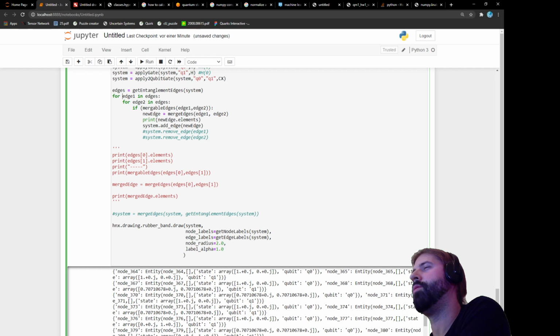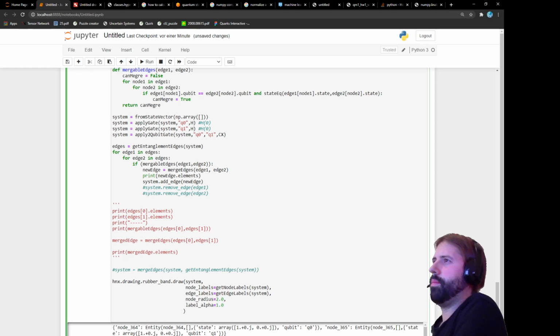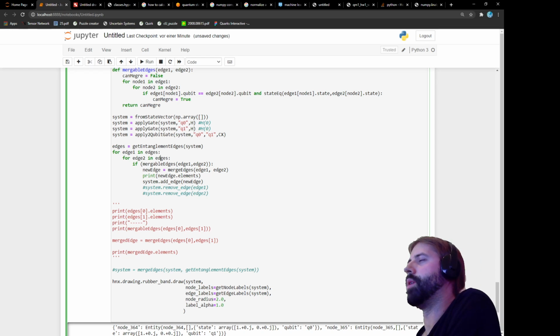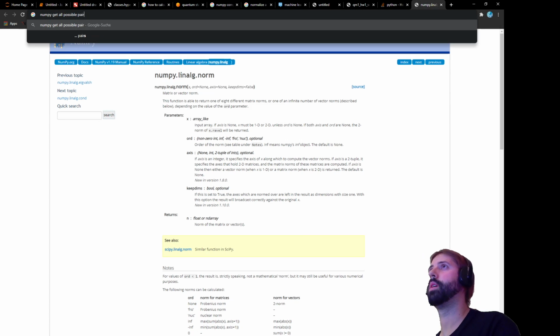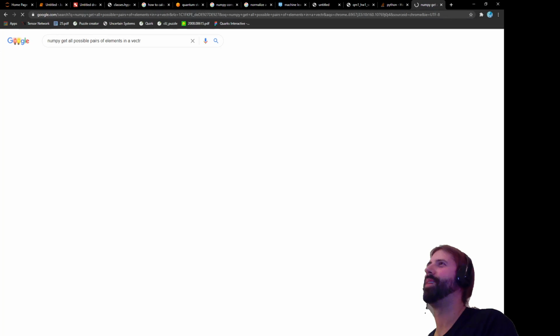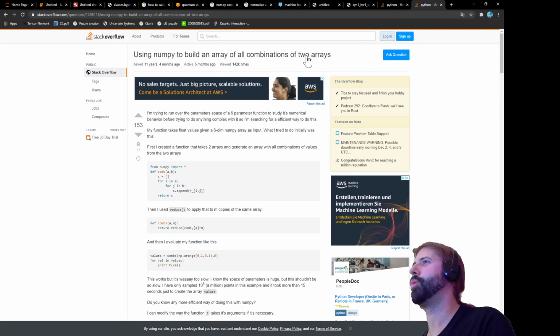We should not visit edges that we've already visited in this loop. Right, so once we're done with edge one, then how do we do this? What is the smart way of doing that? Smart way to iterate over these. Can I just search numpy possible pairs of elements in the vector? I'm so lazy. Ah, look at this. Using numpy to build an array of all combinations of two arrays.